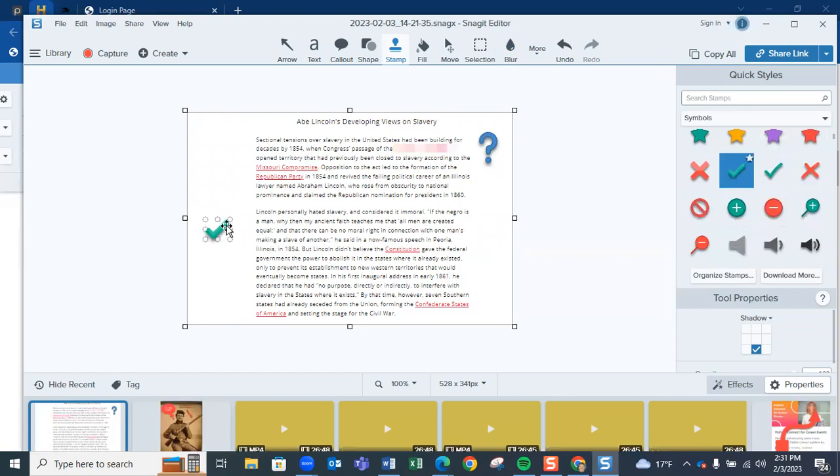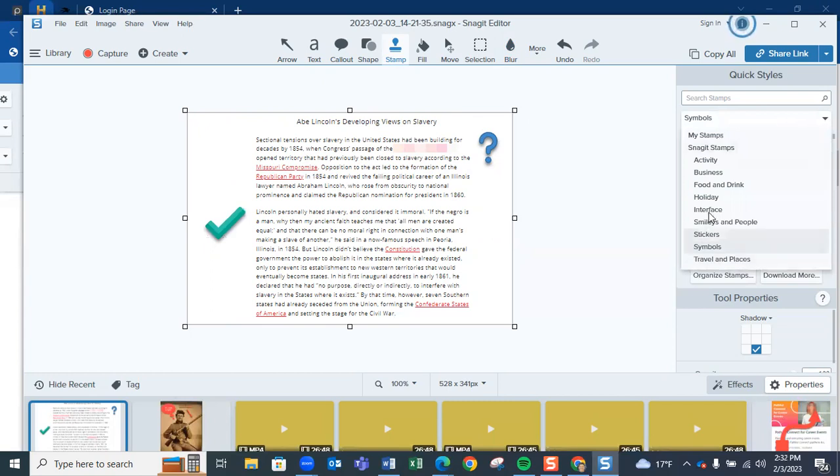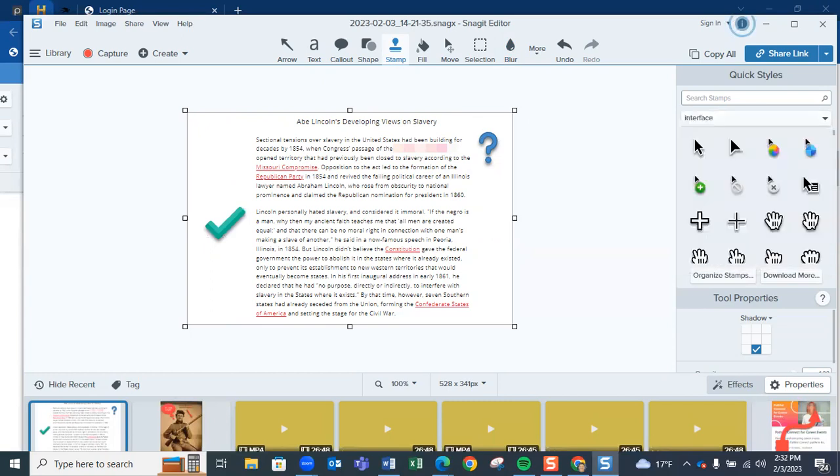I want to recognize it. There's a check mark. Once again, I can edit it, proportionally drag it, make it a little bit bigger. If I come down here, I did want to show the interface real quick. I'm not going to show you all of them. But there are computer symbols. They're the Mickey Mouse looking gloves.